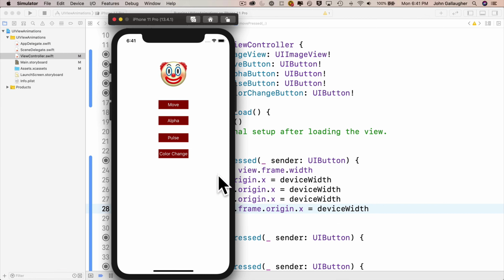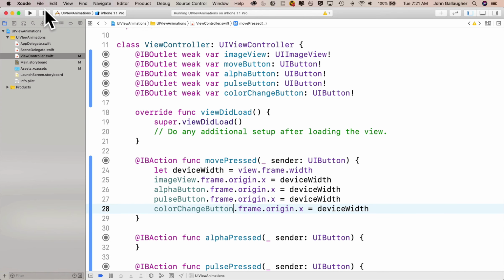If I click on move, everything except for the move button should be moved off to the right-hand side of the screen so we can't see it. Here we go, click, boom, it worked, fantastic. Next, what I'm going to do is position everything except for the move button off to the right so that you don't see it, and then when you click on the move button, what I want to do is move them back to the original position so you can see all those interface elements.